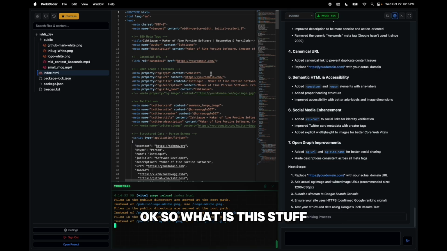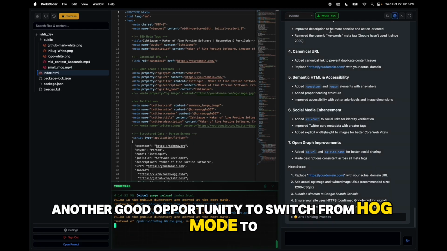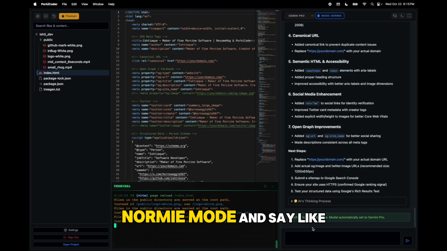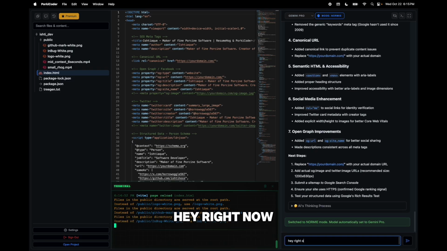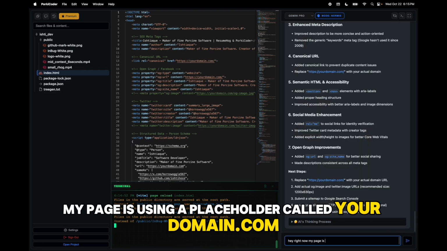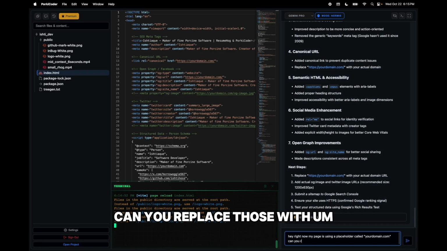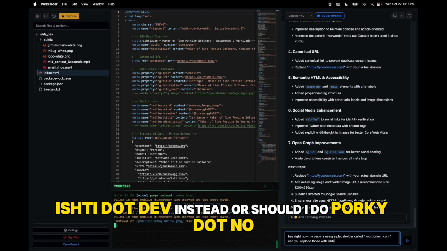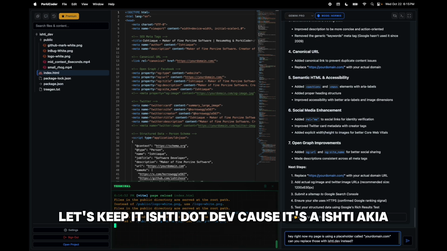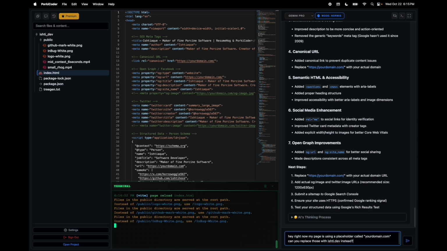Okay. So what is this stuff? Okay, so I'm just making the page. I haven't purchased a domain yet, so there's that. So okay, another good opportunity to switch from hog mode to normie mode and say, hey, right now my page is using a placeholder called yourdomain.com. Can you replace those with ht.dev instead? Or should I do porky.now? Let's keep it ht.dev.